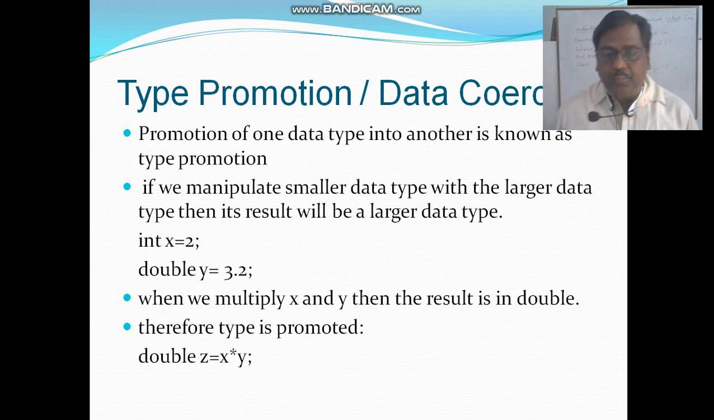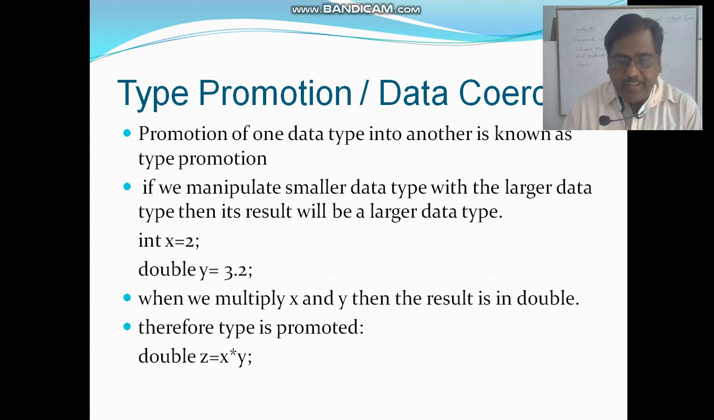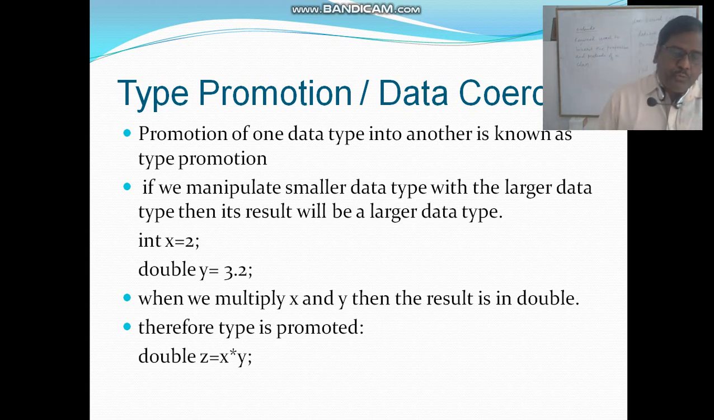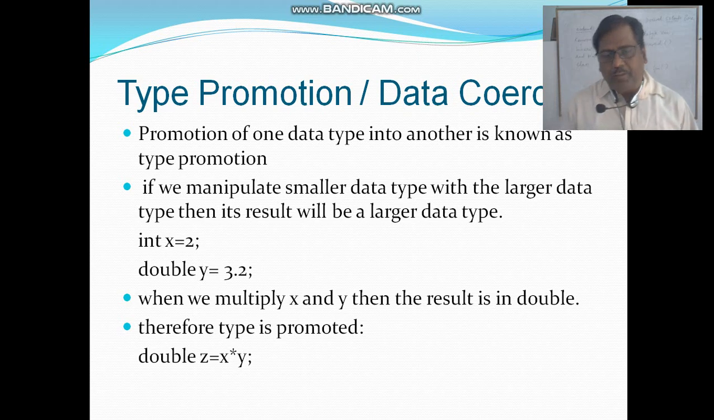Now we will come to the next part, that is known as type promotion or data coercion. What is type promotion? When we are going to promote a data type, it is called type promotion. It happens when, for example, you multiply 2 into 2, the result is 4. When you multiply 2 into 3.2, the result is 6.4. That means when you multiply integer by integer, the result is int, and when you multiply int by a double value, the result is double. That means the data type value is being promoted.